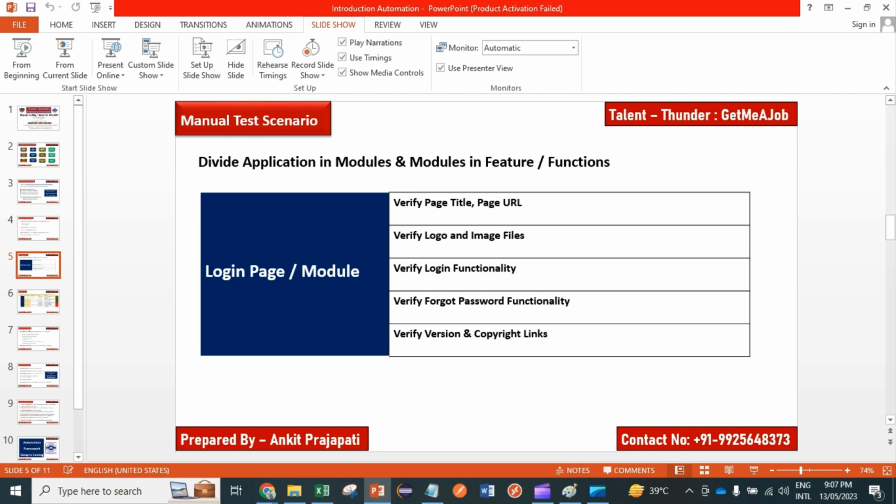If you talk about the login page module, what will be the different test scenarios we will have? Verify the page title, page URL, verify the logos and image files on the login page, verify the login functionality, verify the forgot password functionality, verify the version and copyright link.